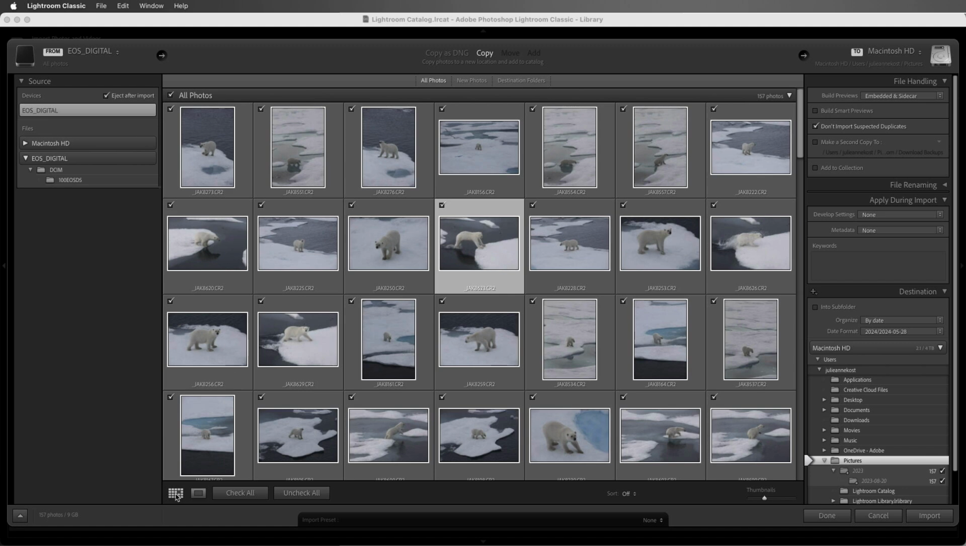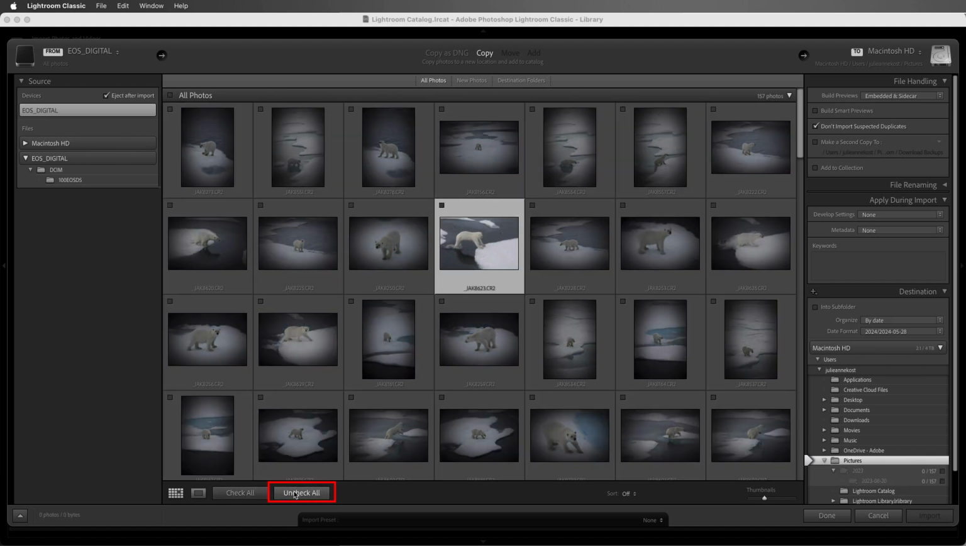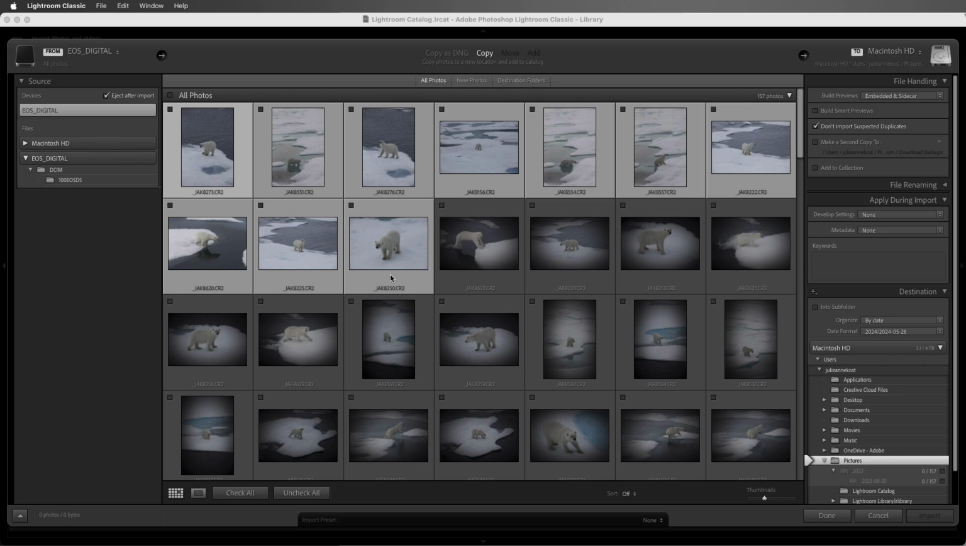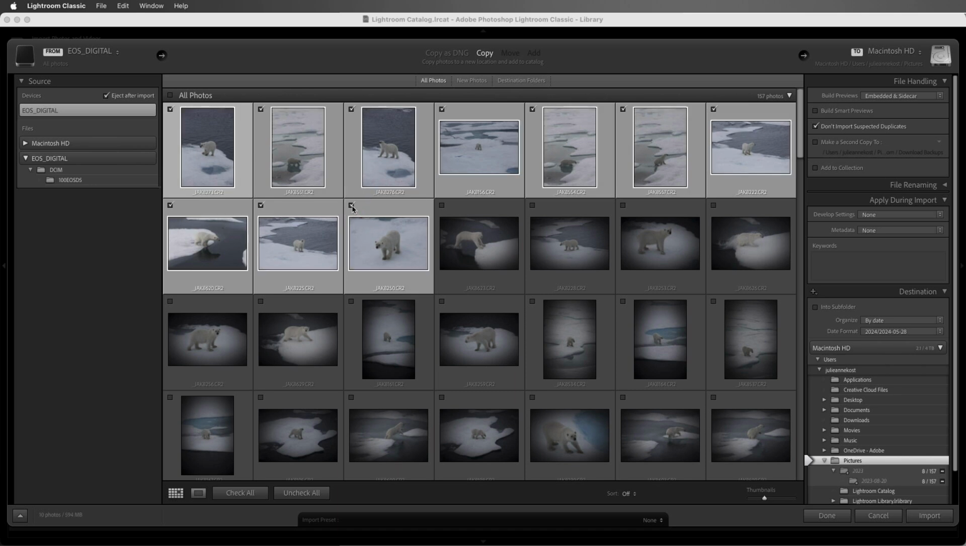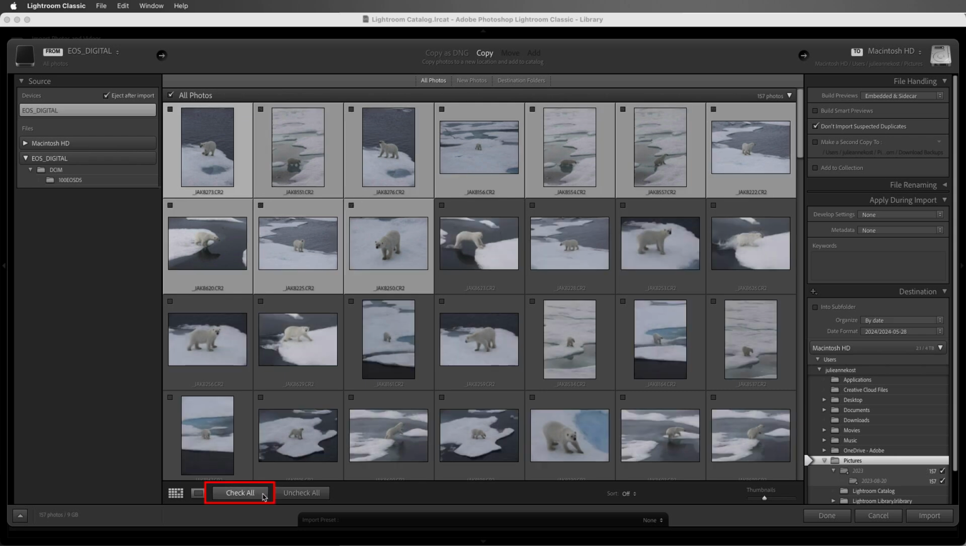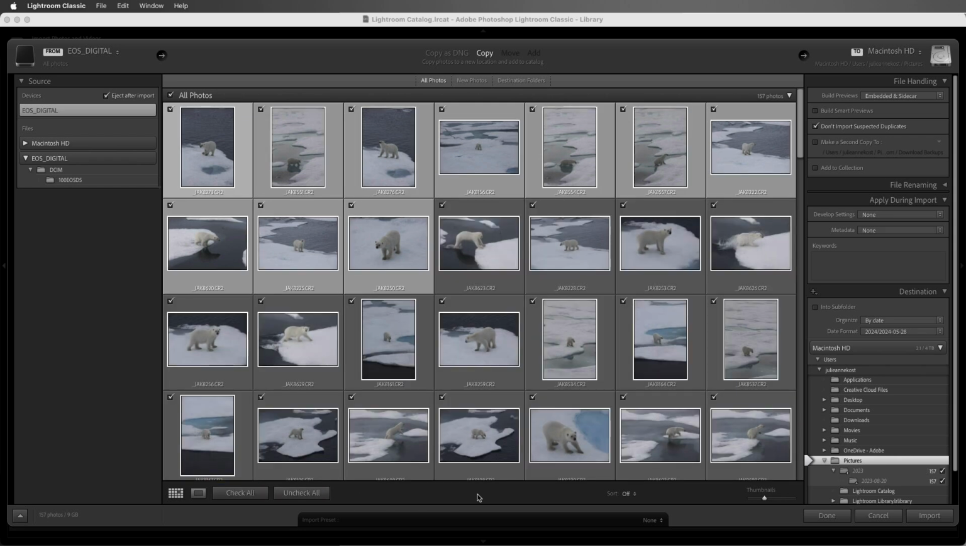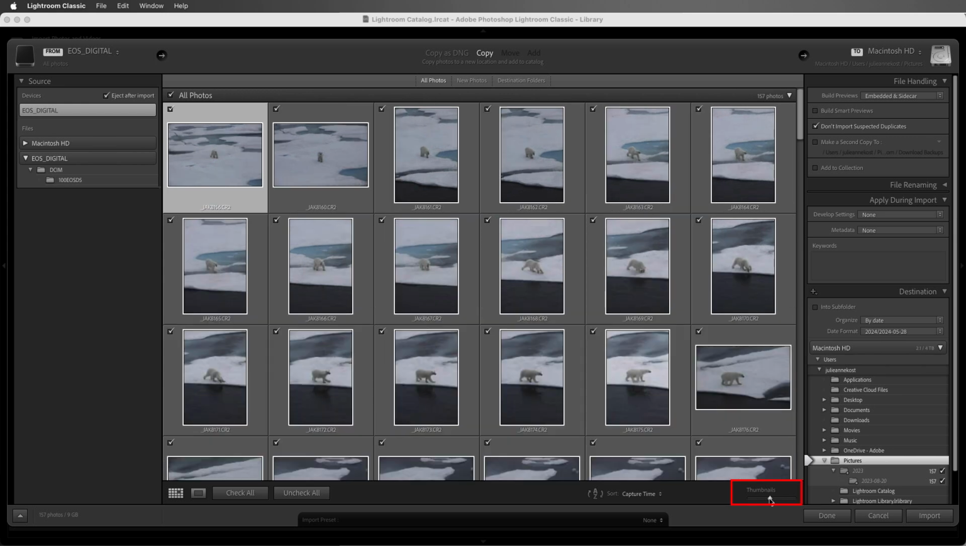We can also choose what images to import, so that if I only wanted to import a subset of images, I could choose Uncheck All, and then select the first one, then shift-click to select this range of images, and then click on the empty well. But in this case, I want to select them all, so I'll choose Check All. We can also change the way that the images are sorted, and we can change the thumbnail size. In the lower left, we can see the number of photos, as well as the file size of the import.